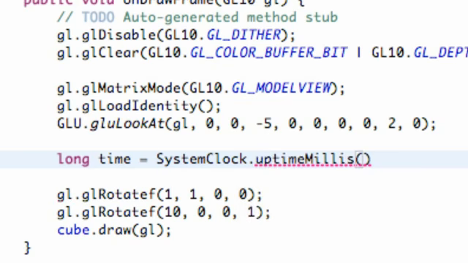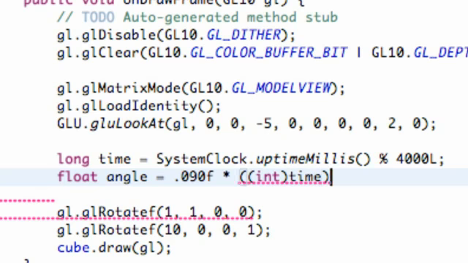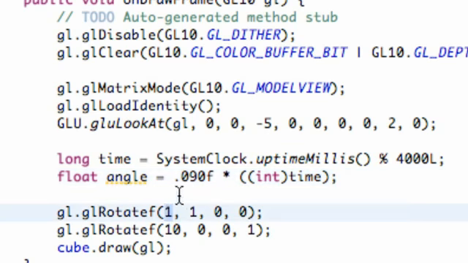update time, and we're going to get the modulus of this, so we're going to divide it by 4000 L, and then we're going to say float angle, and we're going to set this equal to 0.009 F times the value of time. So there we go. Now we have our angle set up, which is going to change according to the actual time.